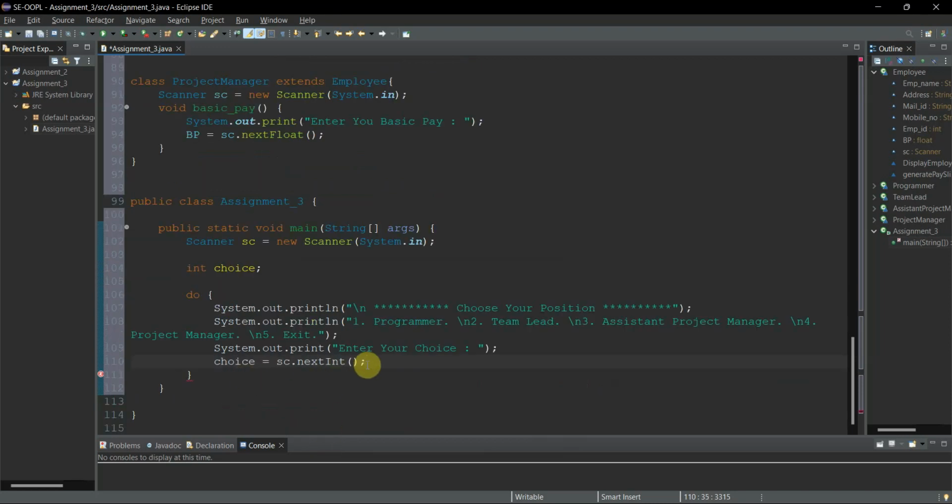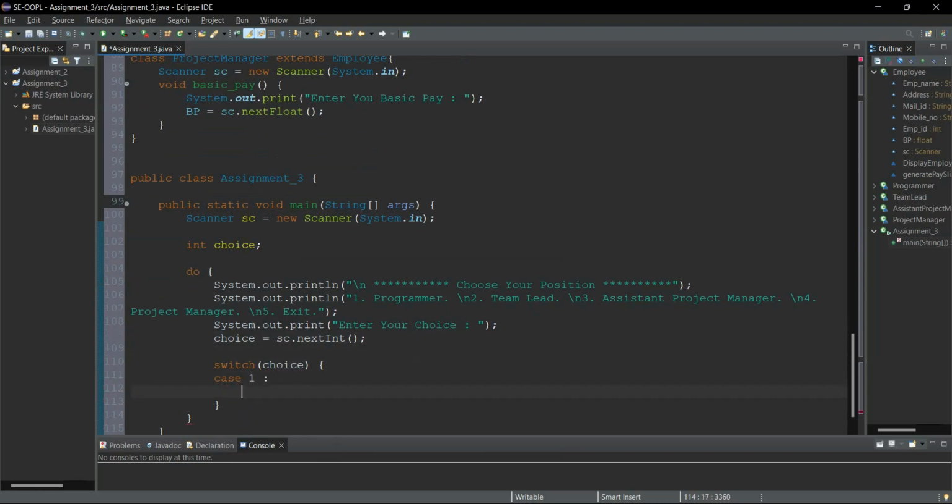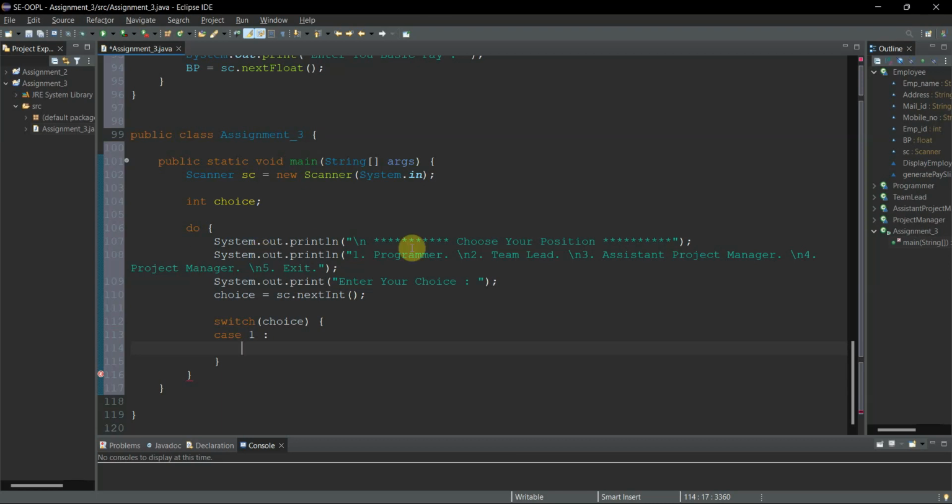So now we are done with displaying these menus and accepting the choice. Now we'll switch on that choice variable. For that I'll write a switch, and here I'll be switching the choice variable. Inside this I'll have the cases. My first case will be for programmer.